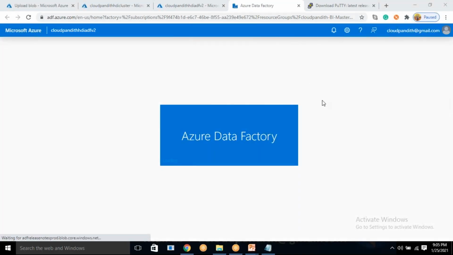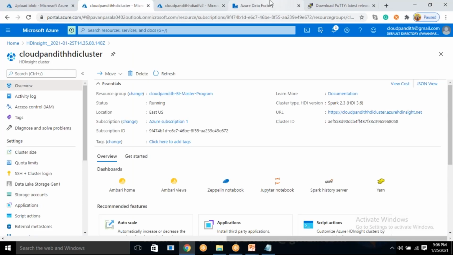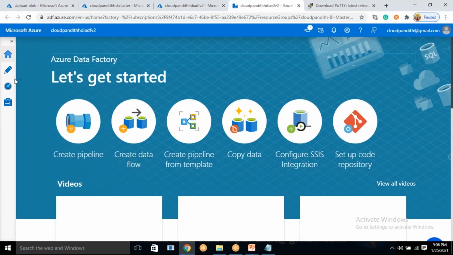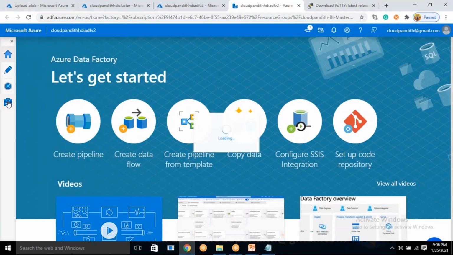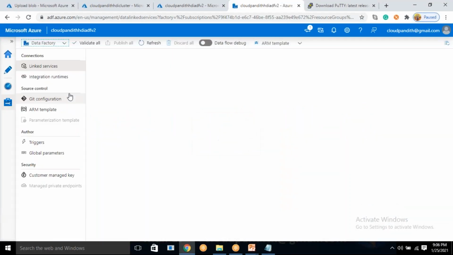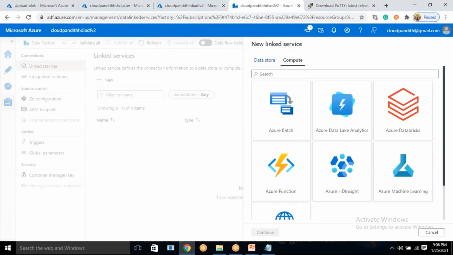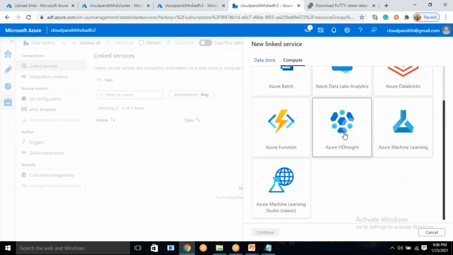Okay, I just opened my Data Factory. From my Data Factory, I want to connect to my Azure HDInsight. That's the first thing I wanted to do. Go to the Manage tab, so let's create the connections first. Let's click New, and now you want to connect to the compute. In compute, you see you want to connect to the Azure HDInsight.